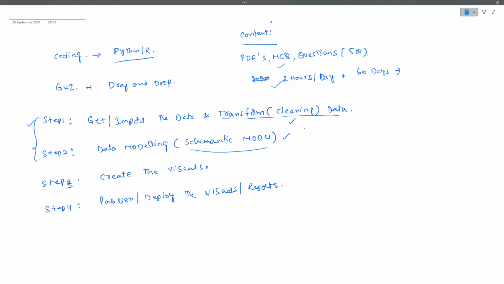So getting the data, importing the data and cleaning the data is the first step, guys. Then do the data modeling. That is what we call creating the semantic models. Here we have to define all the relationships, measures, calculated measures, and all these things. Then create your visuals, and publish or deploy your reports. Publishing means you are sharing the reports with somebody. Once you publish them, other users who want to access the reports can do that, guys. So these are the four steps.